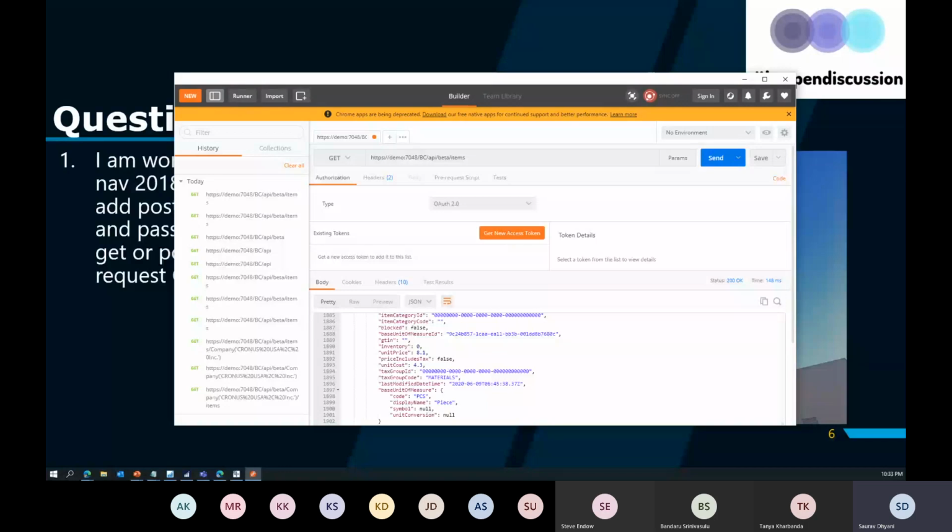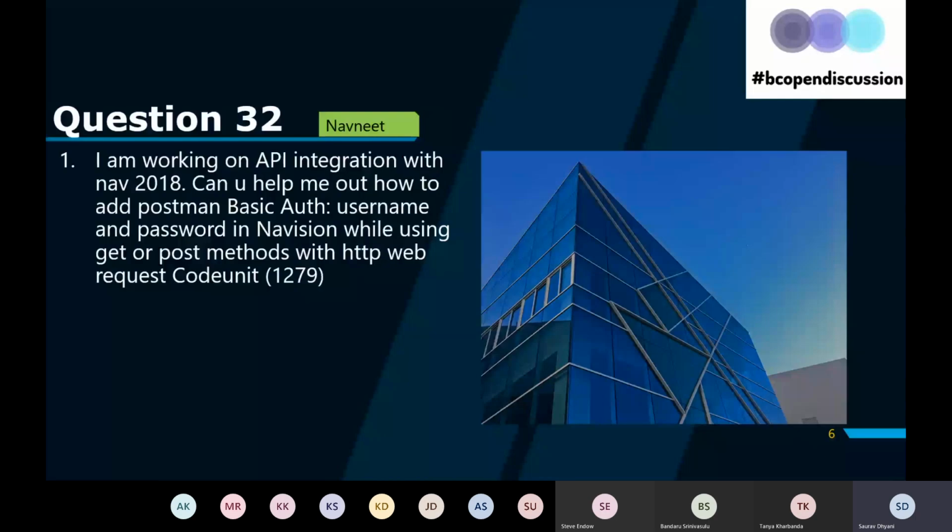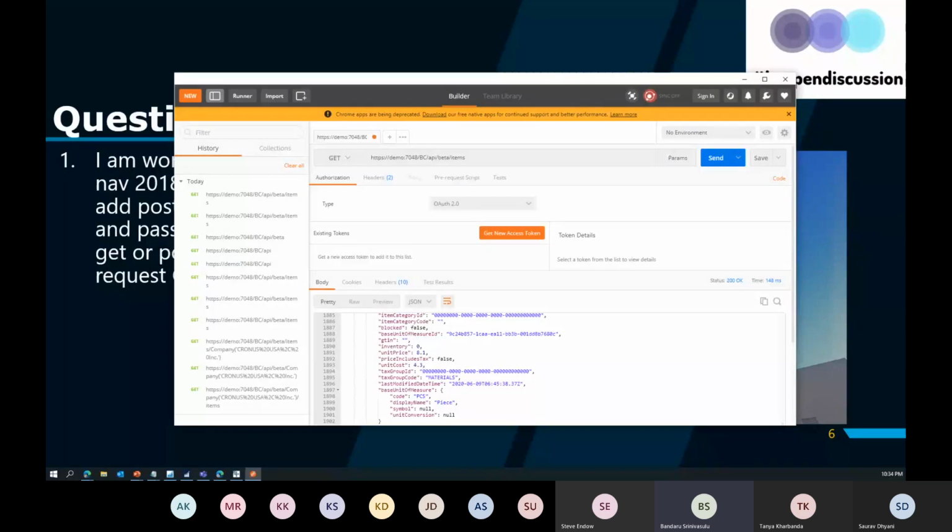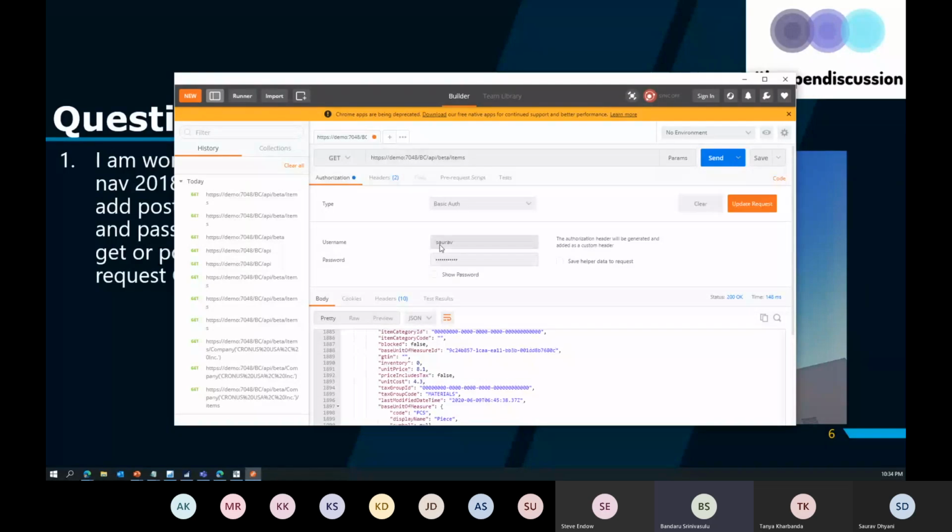So moving ahead, if nobody has anything. One question on this. For authentication purposes, do we require Azure-related things? Are you talking about on-prem APIs in NAV? Yeah, both on-prem and SaaS.